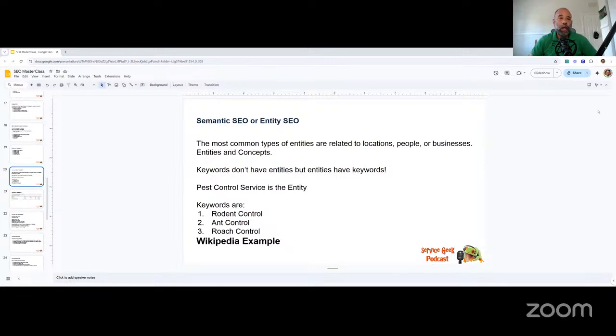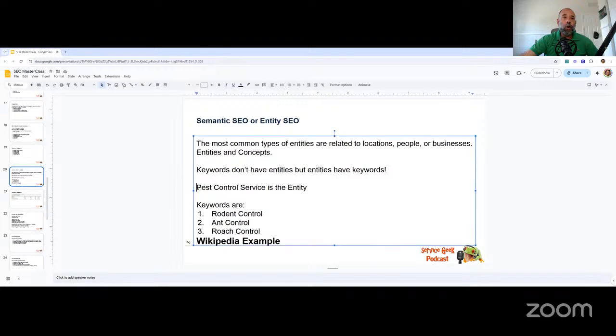If you go to Wikipedia and you go to Wikidata or you look up pest control, what you're going to find is that they figured out, and believe it or not, Google uses a lot of their language model for what they do. But the term pest control service, everything else that is under pest control, okay, are the keywords: rodent control, ant control, and roach control. You're going to find it in Wikipedia.